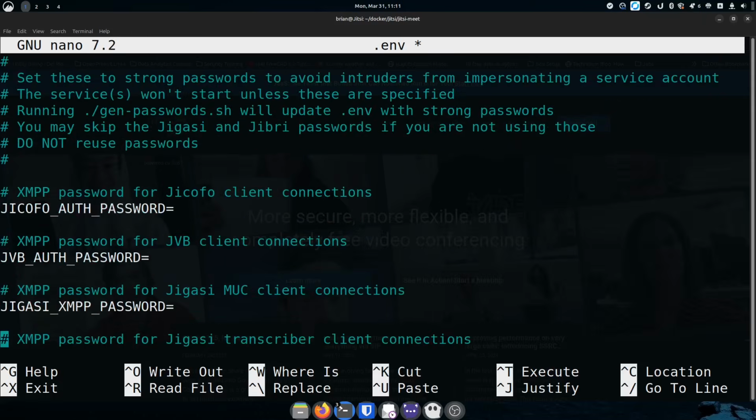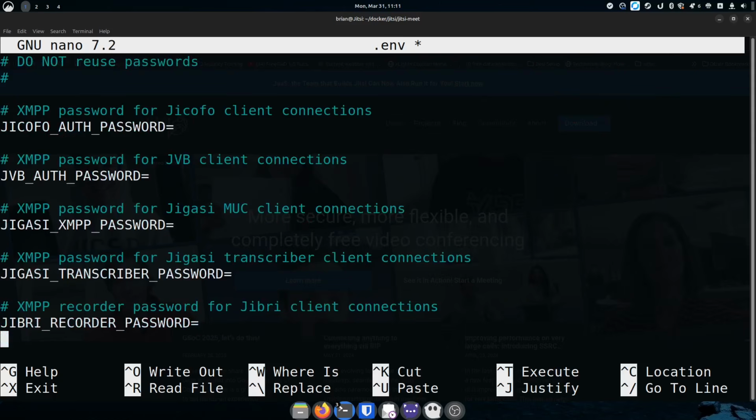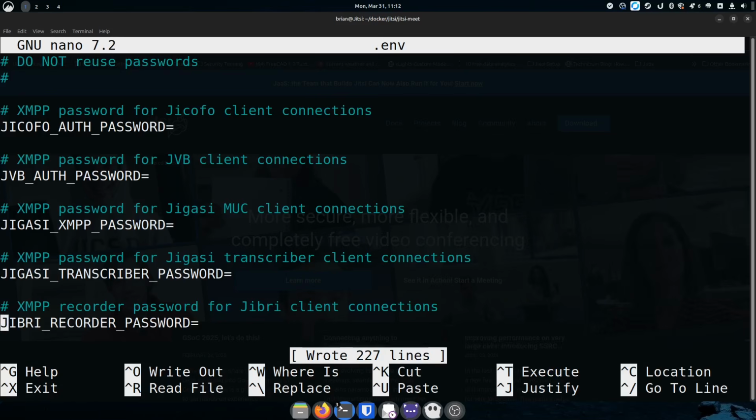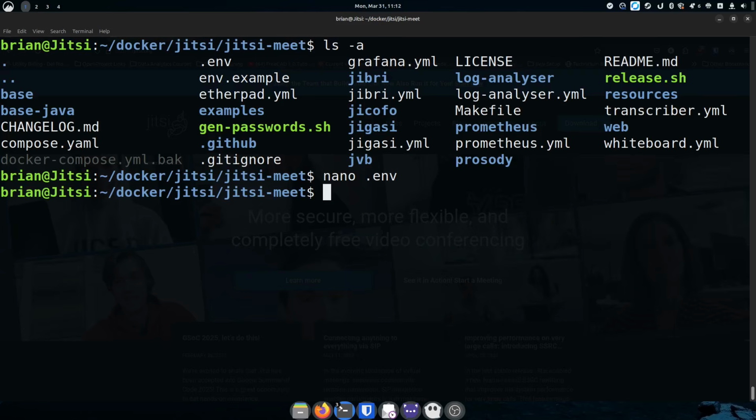So the next thing we need to set up before we do all that other stuff is these passwords right here. Now they have a little script that says gen password. So I'm going to save my changes so I don't lose them. And I did Control O and Enter to save my changes. I'm going to do Control X to exit. And if you look, there's this little script that says gen-passwords.sh. So let's do ./gen-passwords.sh.